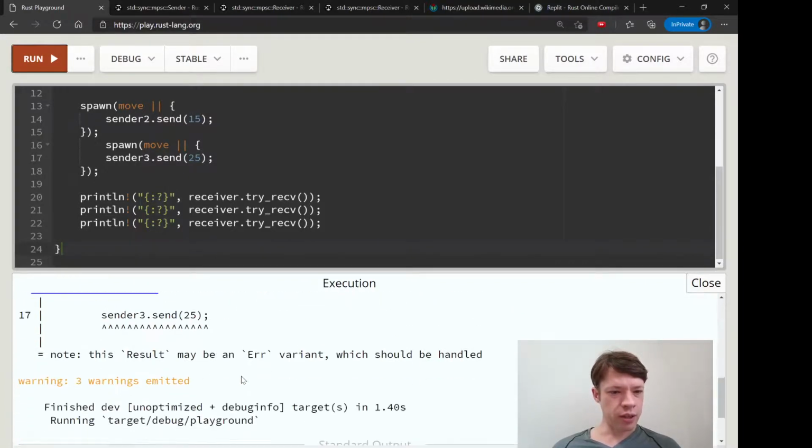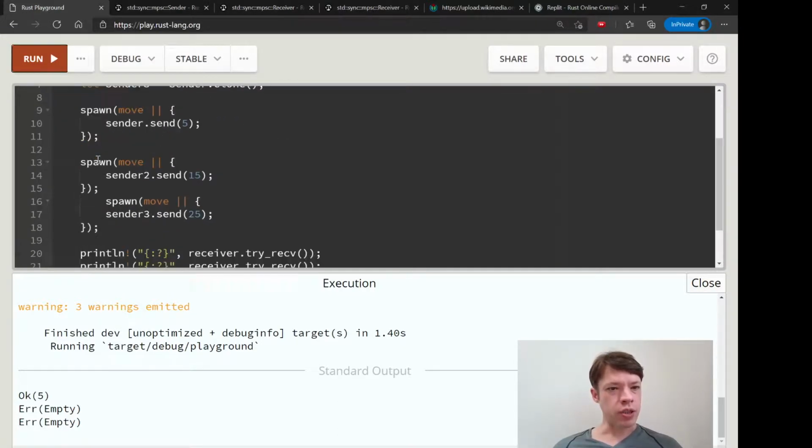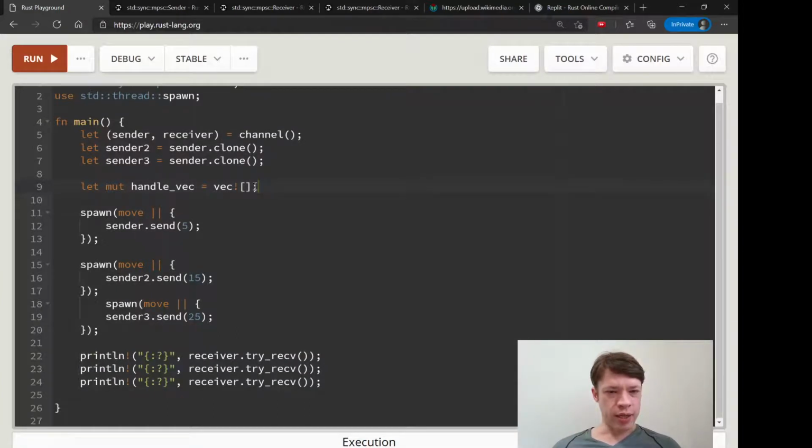So of course, we would want to make this into a join handle. Let's make a mutable handle_vec. And we remember this from before. We make this empty vec that is going to take these join handles, and then we're going to call it at the end. So we will say handle_vec.push, and push that in there, and then do the same thing. handle_vec.push that in as well. And then finally, we will push in the last one.